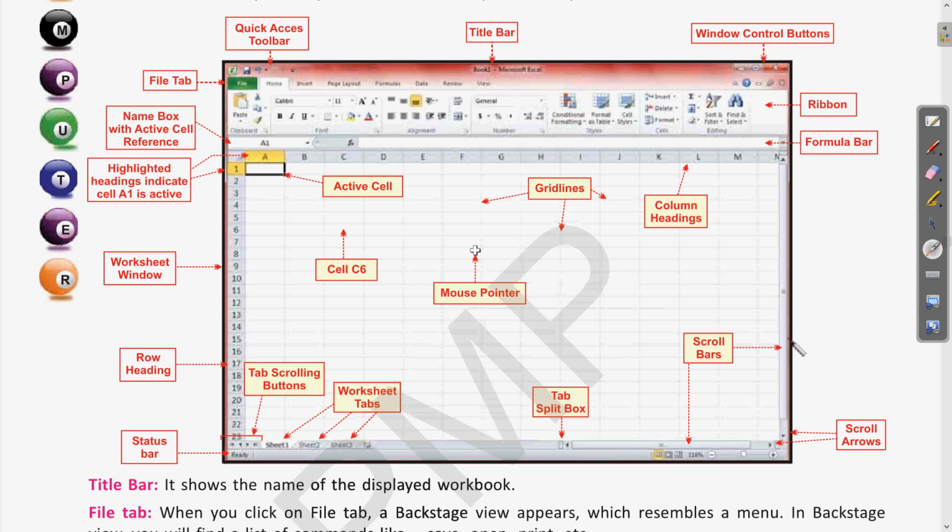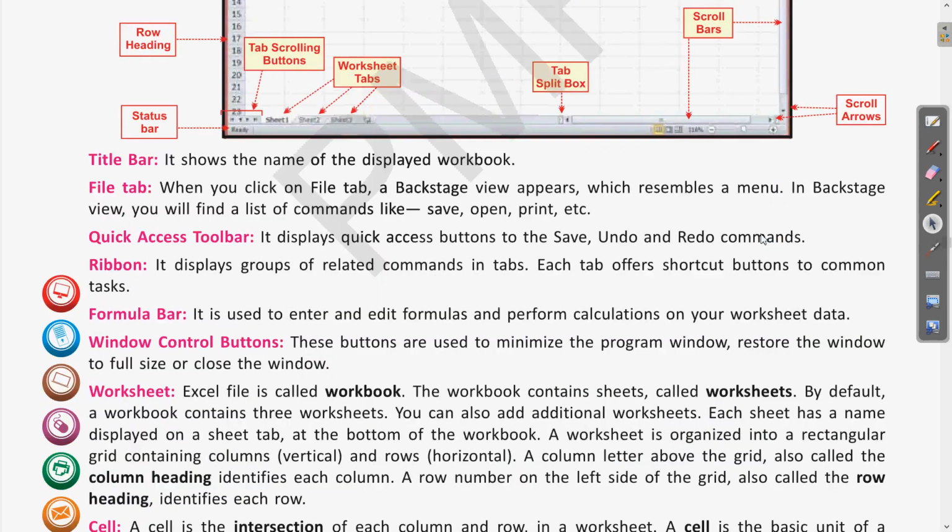Then at the bottom we have the different sheets which are available. The status bar is located at the bottom, where the status of the page will be visible. Then the formula bar is the bar where the functions and formulas are written when we do calculations in this worksheet. So these formulas will appear in this formula bar. Okay, and window control buttons are the buttons present at the right corner, like the minimize, maximize and close buttons.